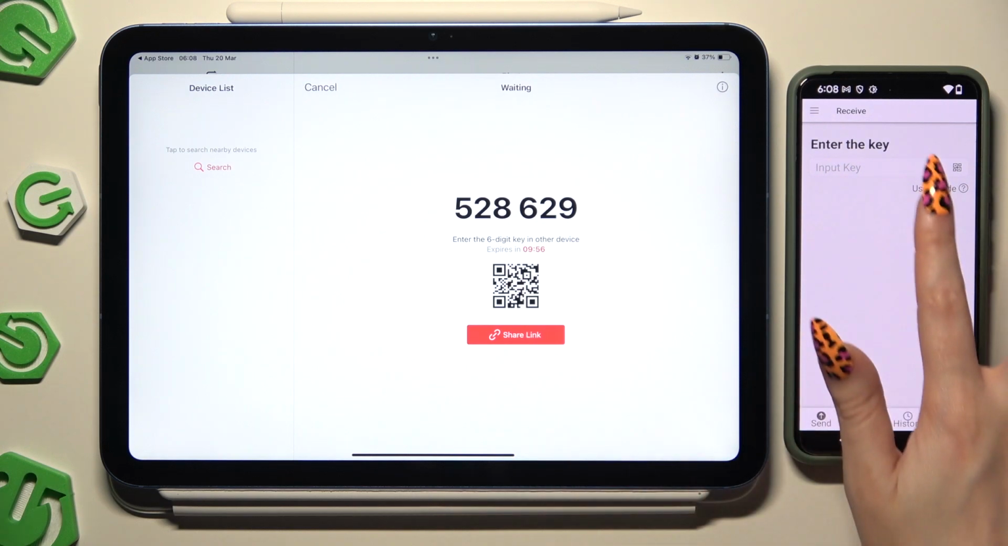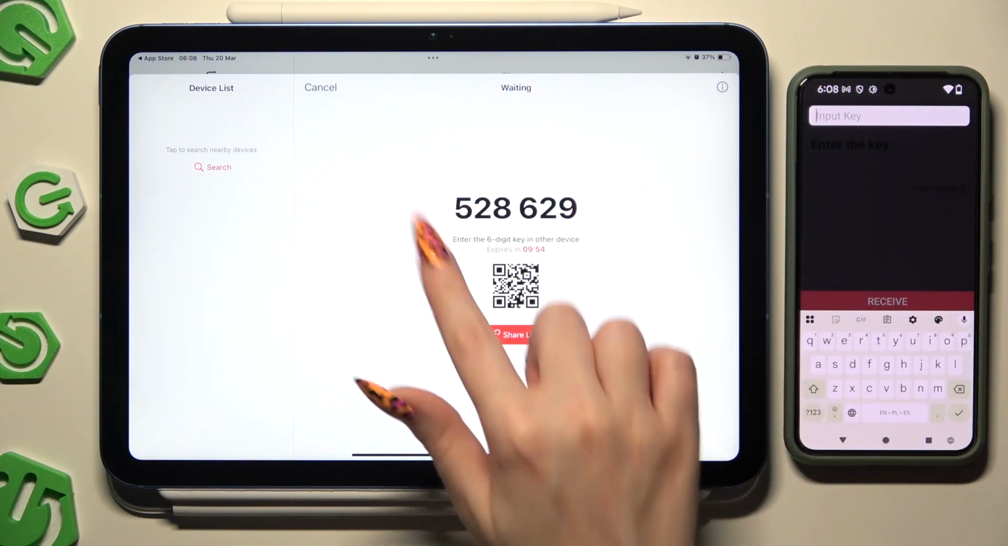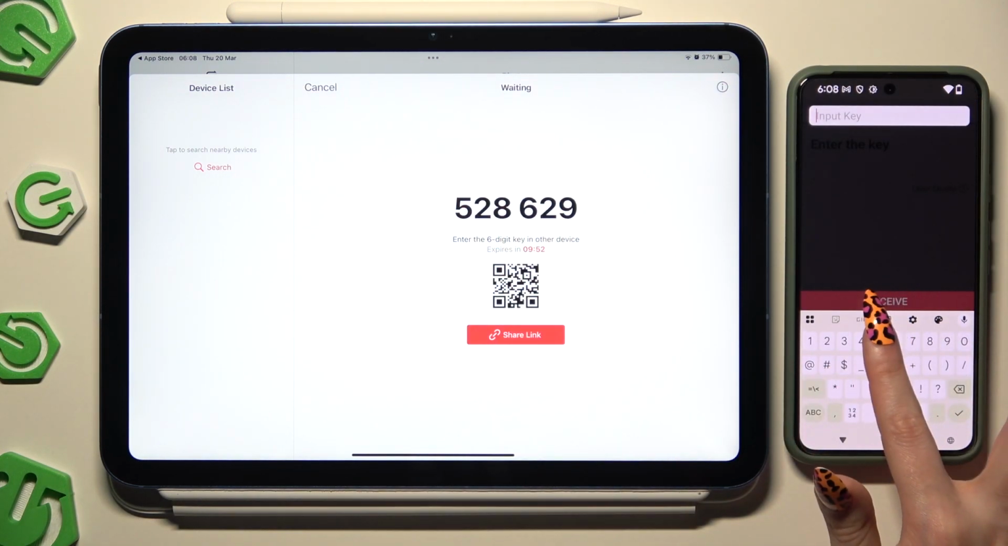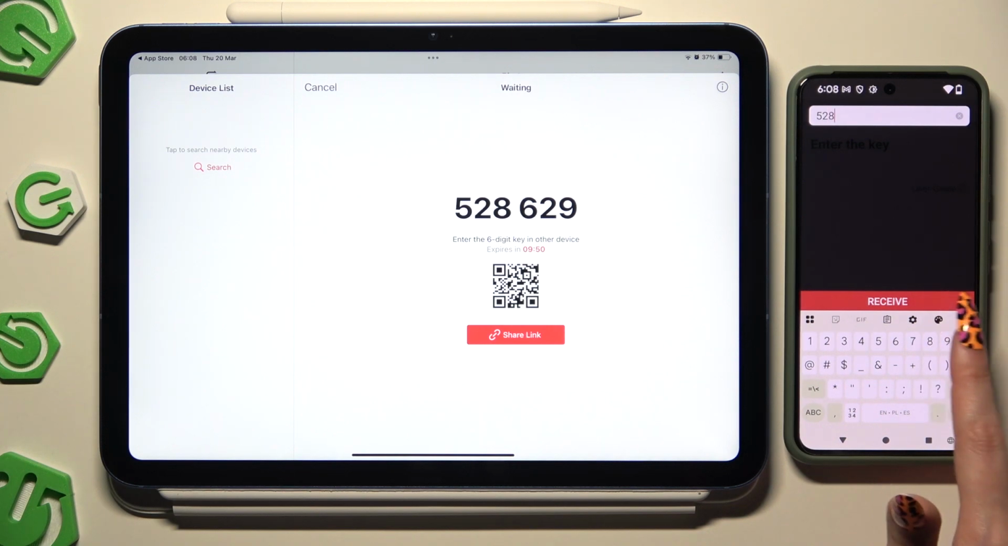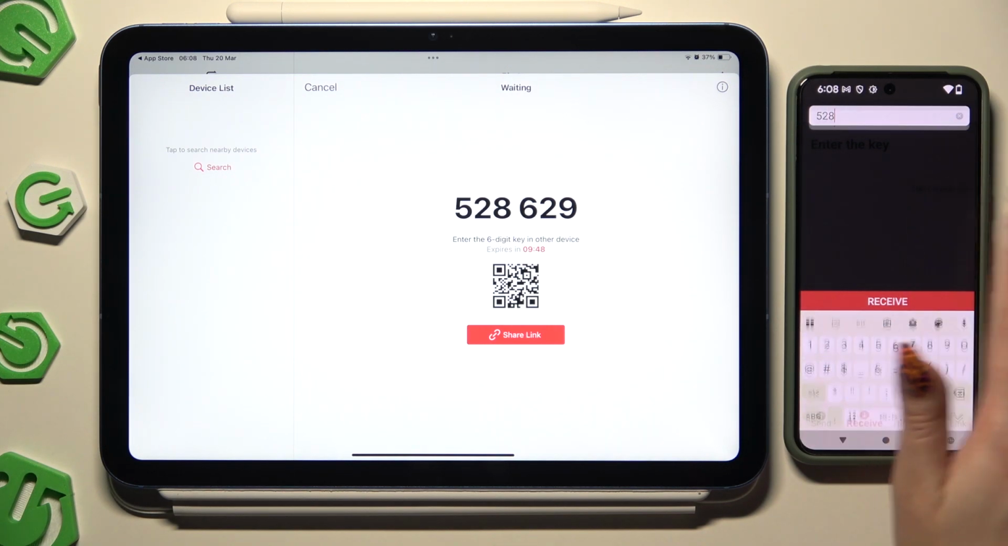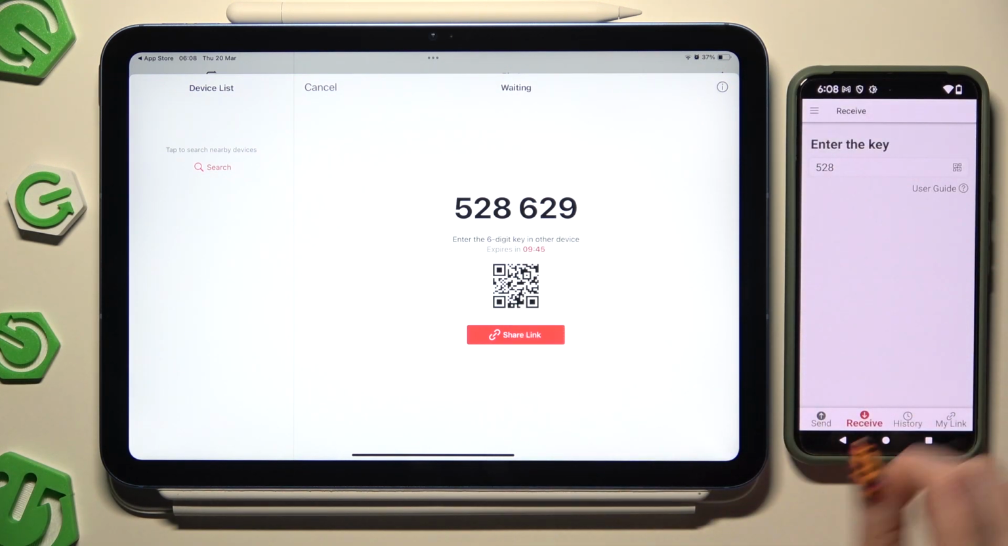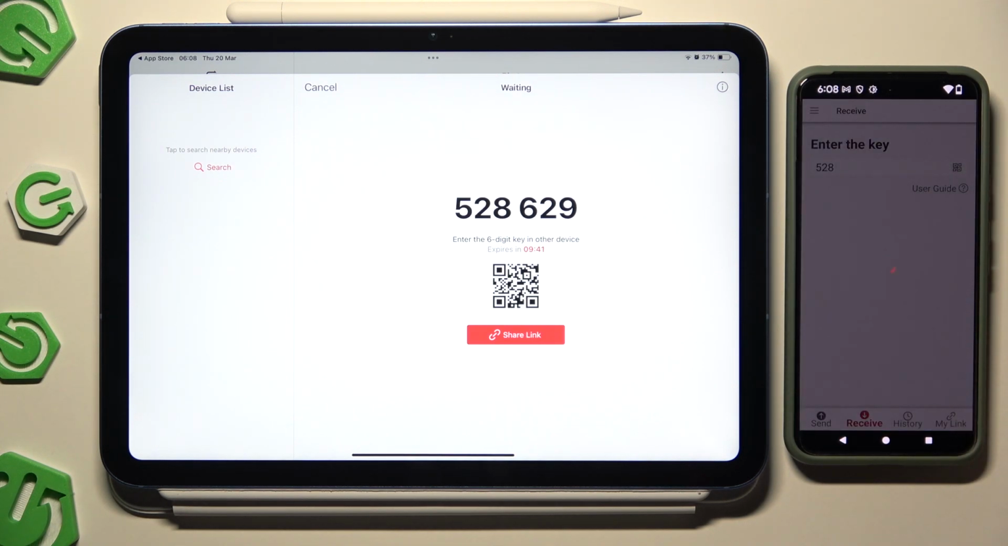To input this key, hit Input Key section, type in all of those numbers in correct order and choose Receive button. To scan the QR code, tap on the scanning icon above User Guide. Close an ad, allow camera access, and point your device's camera at the code.